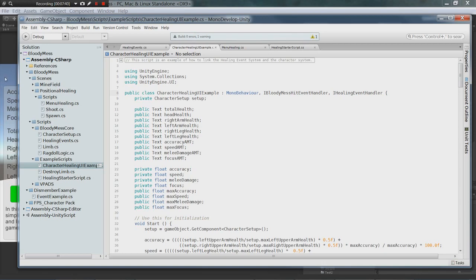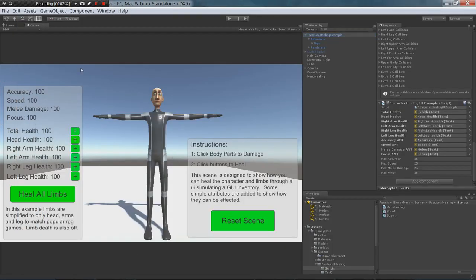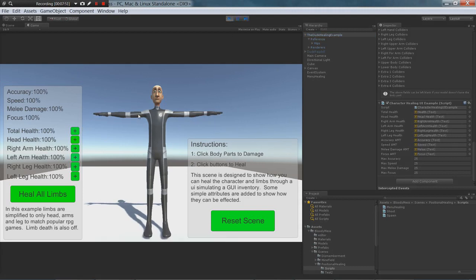This one was just designed to show GUI healing, like in an RPG game. So I'll go ahead and run it and I'll show you how it works. You hit individual body parts. You can see the arm health goes down, and it brings down your accuracy and your melee damage. If you heal it back up, it brings it back up. Heal both arms back up. And each arm is only worth 50% of that. So if you get rid of your left arm, you only go to 50%.